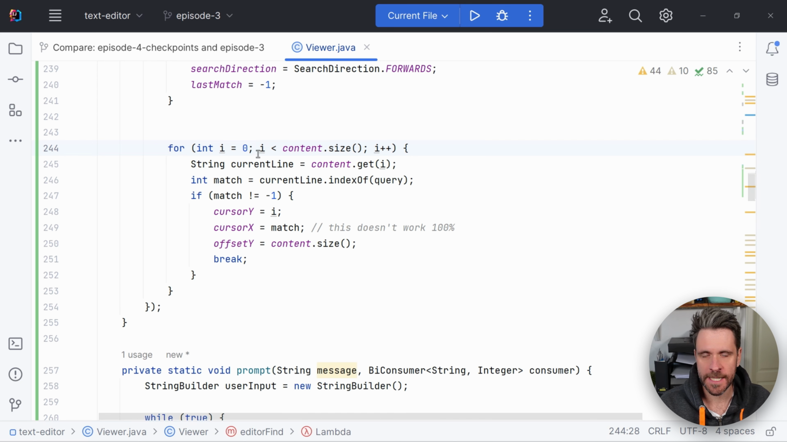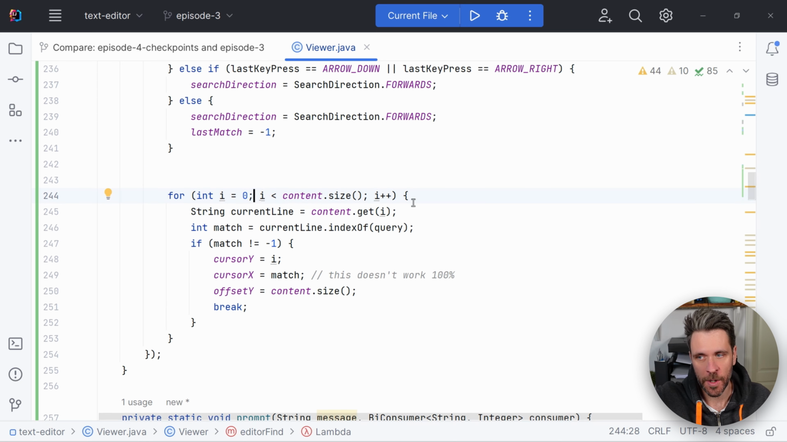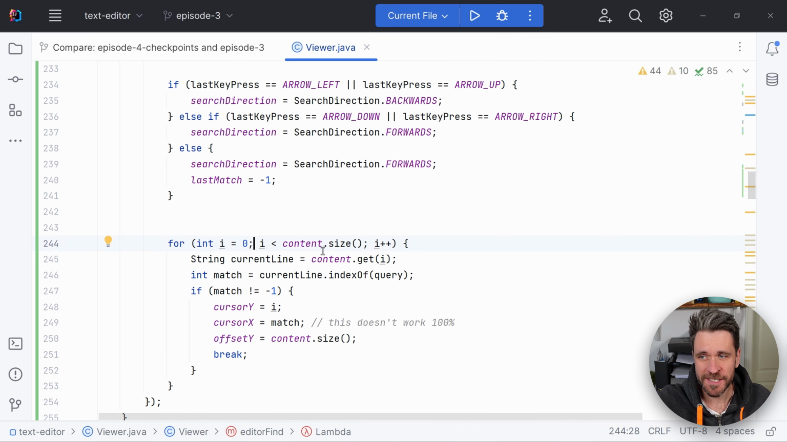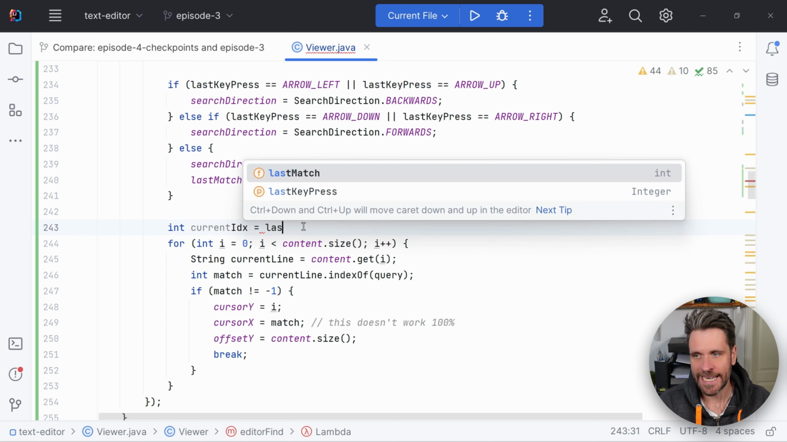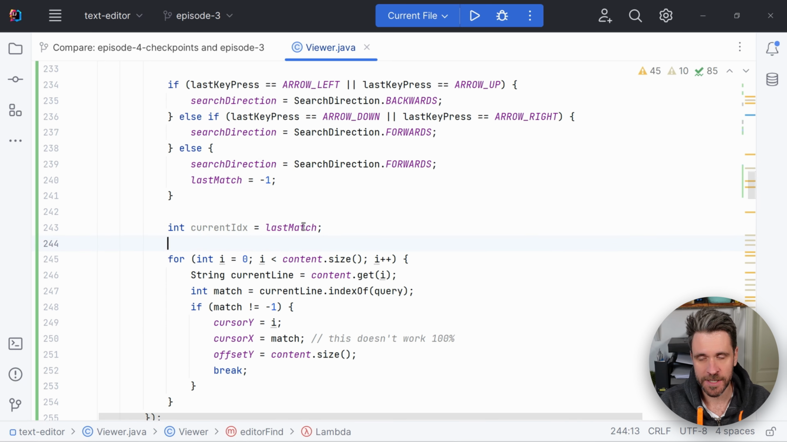Now, what are we going to do with our for loop down here? At the moment, we start with index 0 and then cycle through all the lines of the file until there's the first match, which is fine, but it's not going to work anymore if the last match was somewhere in the middle of the file, then we want to start from there and not from position 0. So we're going to need a new variable, and I'm just going to call it current index, and I'll point it to last match. So at the beginning, it's -1, but as soon as we have a match later on, we want to update the current index to that match.